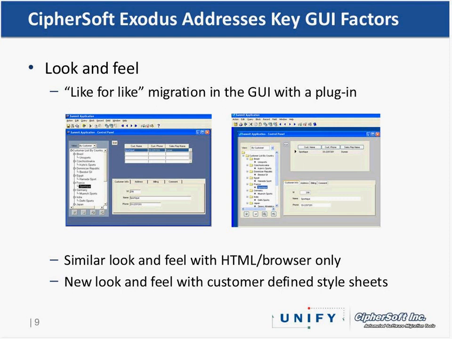You can see that it's a similar look and feel, and we do offer a similar look and feel for the HTML browser-only option as well. Then there are some customers for whom it really is a priority to have a modernized look and feel in the browser from what it was in Oracle Forms, and they're looking to dramatically change that up front. We can help with that as well. Our solution is really geared for doing a look-for-look right out of the box, but for those customers where modernization of the look and feel in the initial conversion is key, we can do that with customer-defined style sheets.